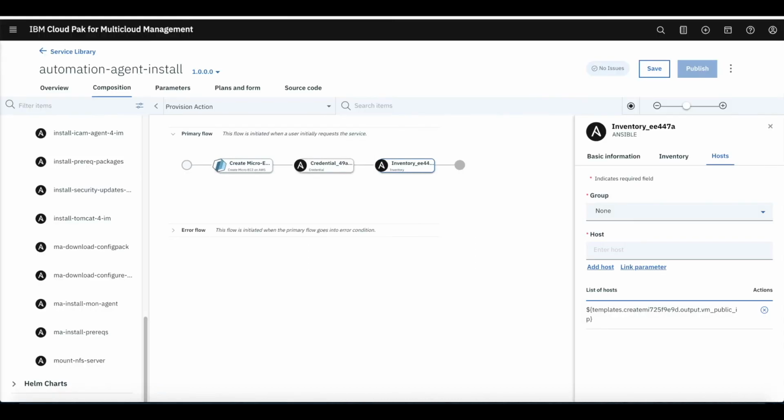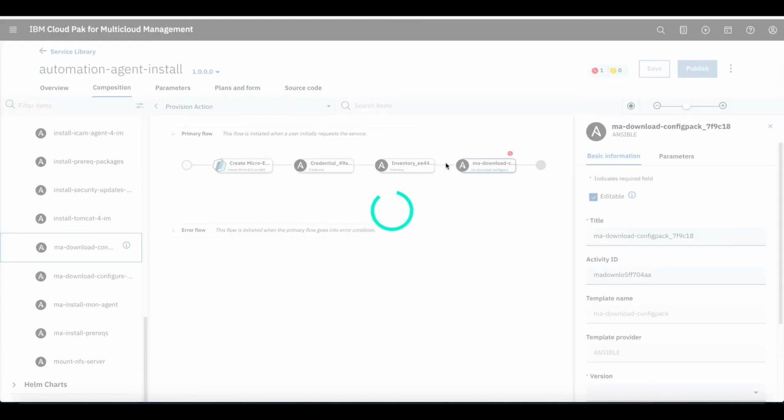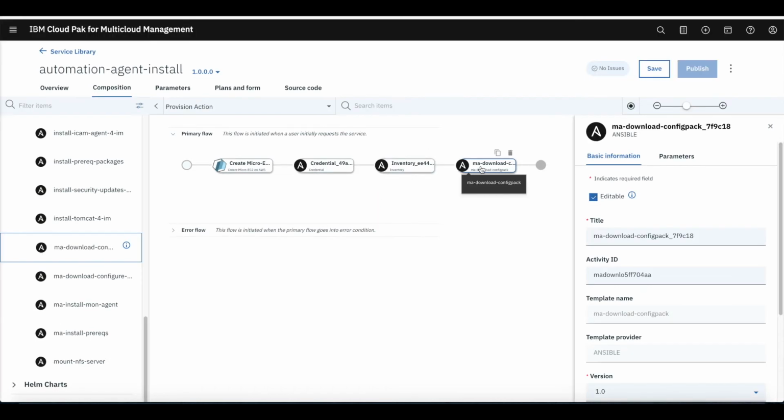Let us go to service composer, and first we have to download config pack job template has to be selected and drag dropped here. So once we create credential and inventory, we are invoking this job template to execute the job of a config pack download.